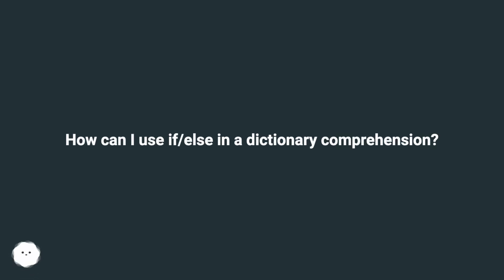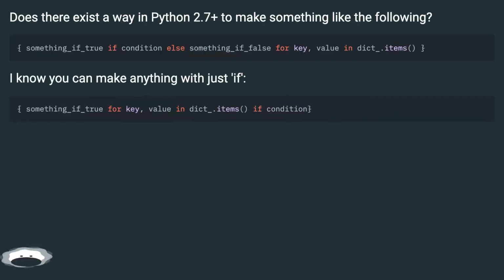How can I use if-else in a dictionary comprehension? Does there exist a way in Python 2.7+ to make something like the following? I know you can make anything with just if.